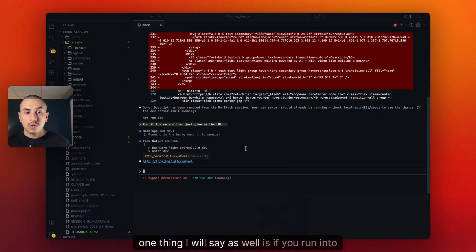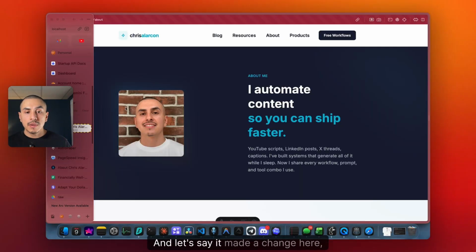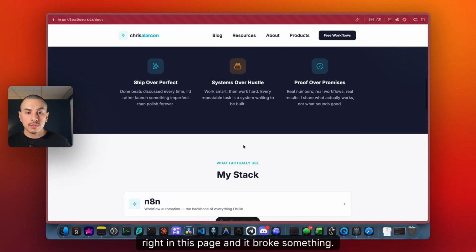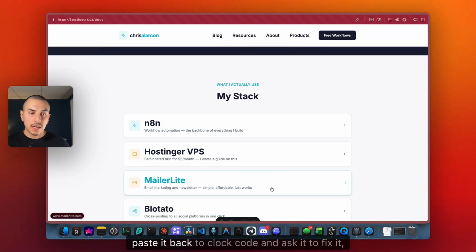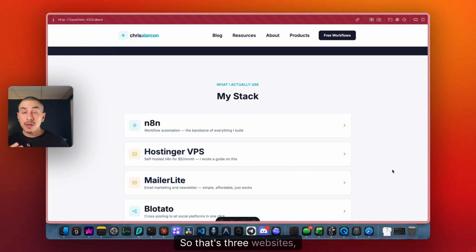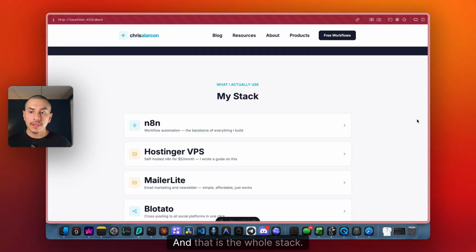One thing I will say as well is if you run into issues, just paste them in there. Let's say you made a change in this page and it broke something. It might break the whole website or the whole page where you would just get an error message. Copy that, paste it back to Claude Code and ask it to fix it, and you're pretty much good to go. So that's 3 websites, 0 hosting cost, 0 coding knowledge needed, Claude Code and Astro on Vercel, and that is the whole stack.